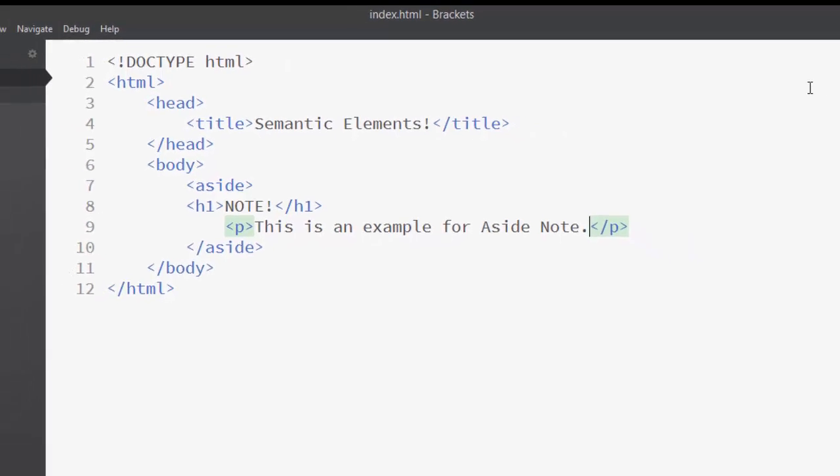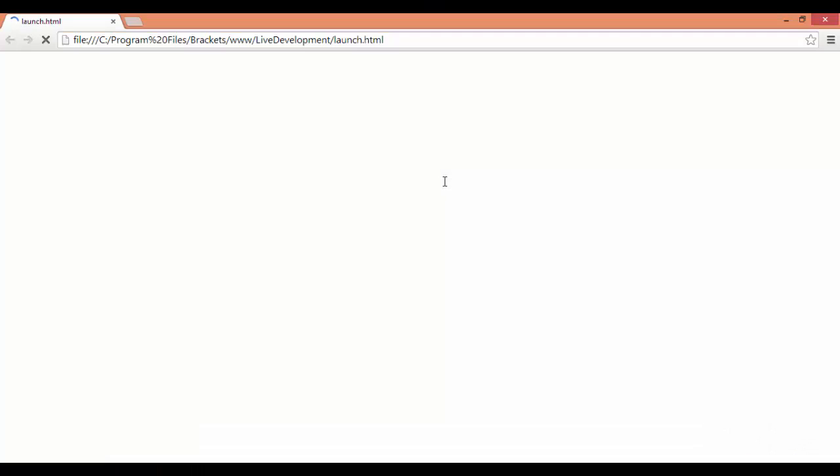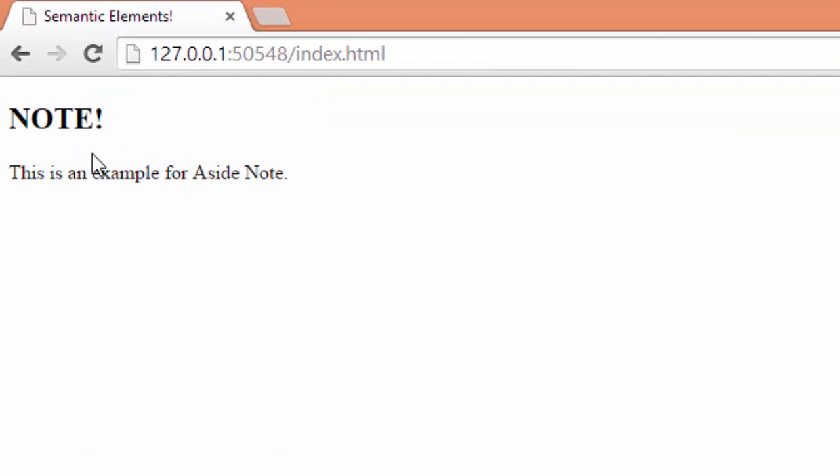And now let's see the results in the browser. And as you can see, the aside element is shown the same way as with the section element and the article element. So it is shown as normal text.